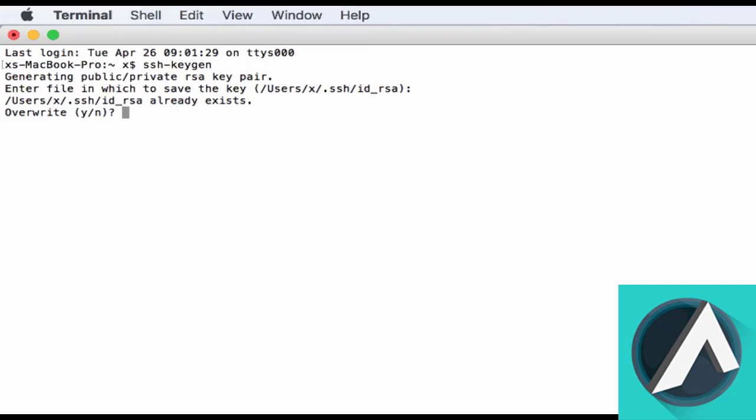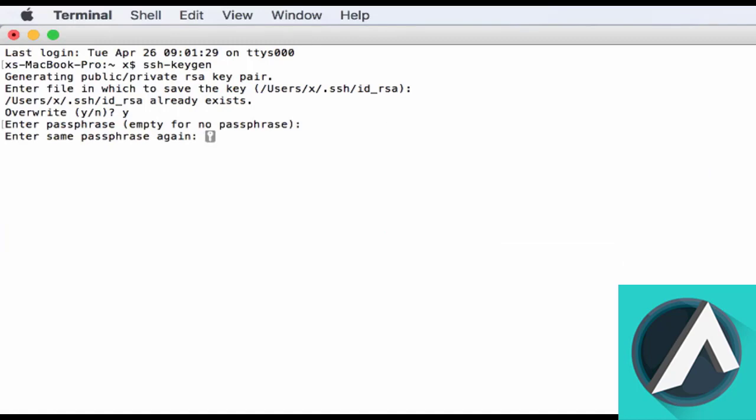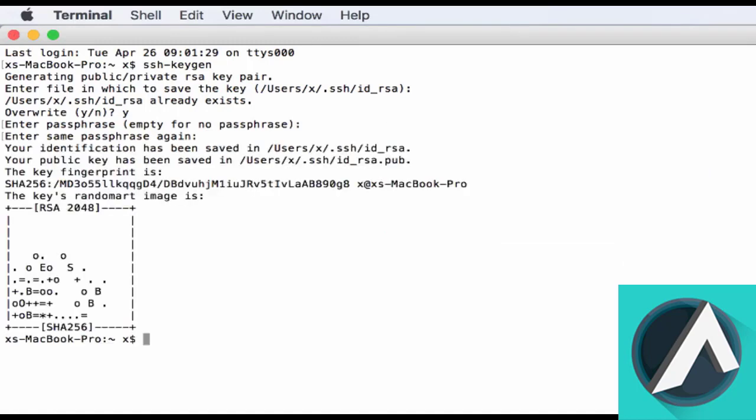It's asking me if I want to overwrite the key that already exists. You won't get this message because you probably haven't created a key before. I have, so I'll need to overwrite it. Next, I'll need to enter a passphrase for the key. So once you've entered and confirmed your passphrase, I entered the word test0101, you can enter any passphrase you like.